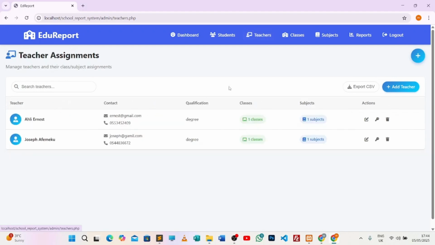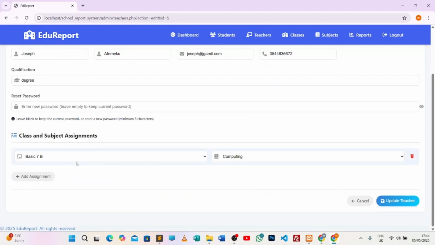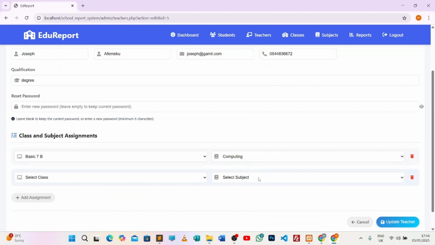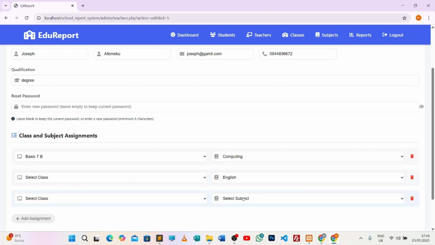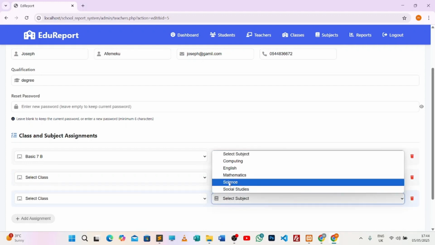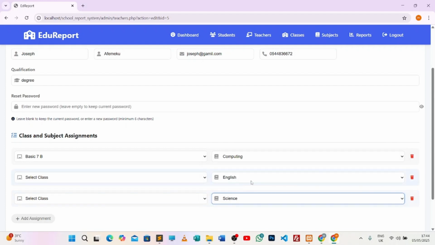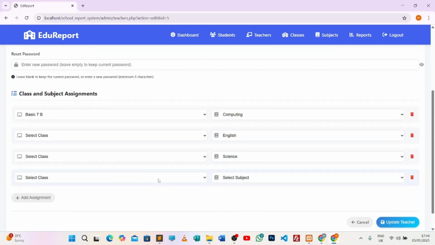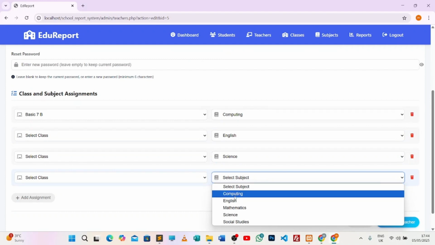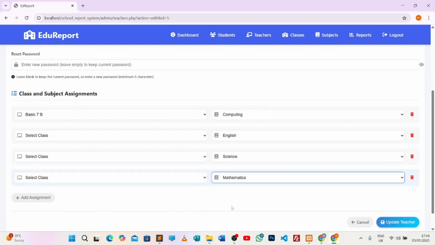So now with the teachers, we have Anthony Ennis and then we have Joseph Apomoku here, and they each have one subject. So let's say I want to add another subject to Joseph Apomoku. I'll just come to assign and then I'll assign English. Let me assign another, let me say science. Let me add another, so here I'm adding mathematics this time around.